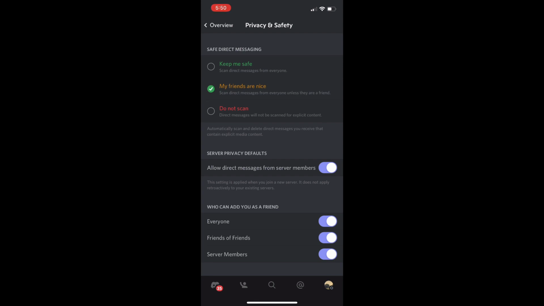And for these three little options that you see at the top, the first one is going to be keep me safe. That is going to completely disable not safe for work or explicit content. And everything that gets sent to you, you won't be able to see. The second one just disables it for everybody that you don't have added to your friends list. And then the bottom one makes it so that anybody that sends you anything, whether they're a friend or not, it will be not safe for work content.